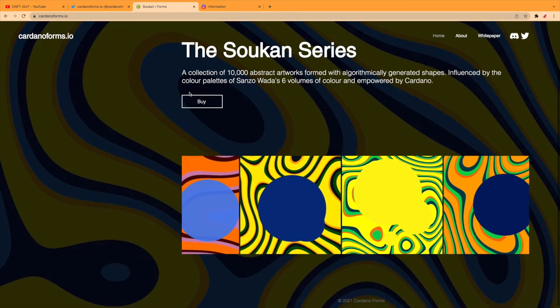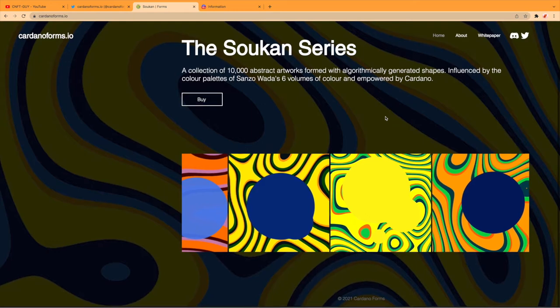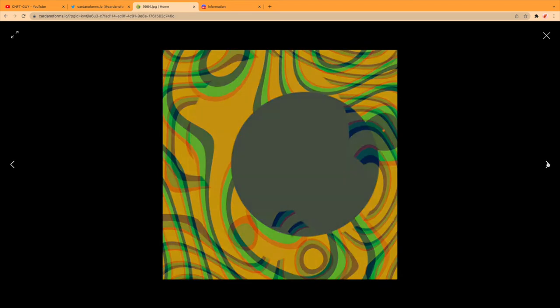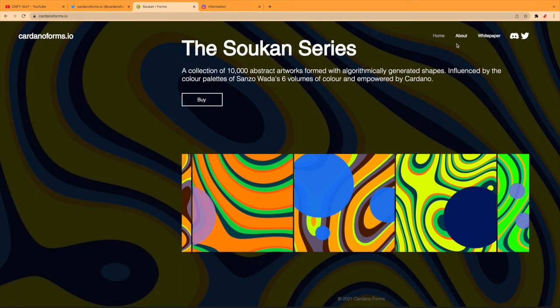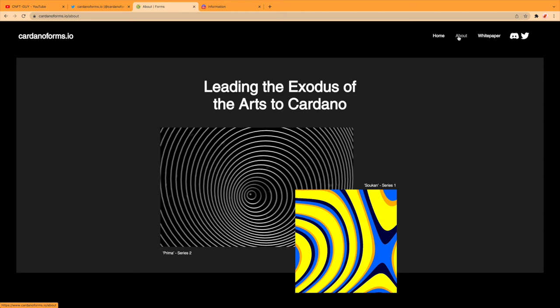Looking down, you click buy, but these aren't out at the moment. Let's take a look at these. Nice, beautiful art, different styles. Looking nice. I'm enjoying the colours on these. They are looking absolutely superb. Okay, let's get to about.